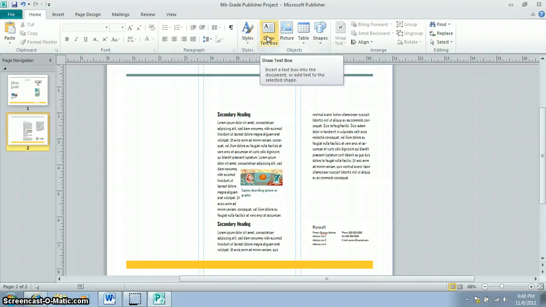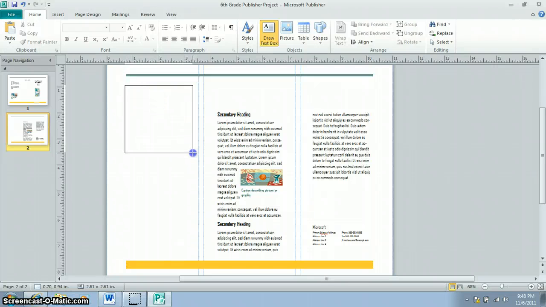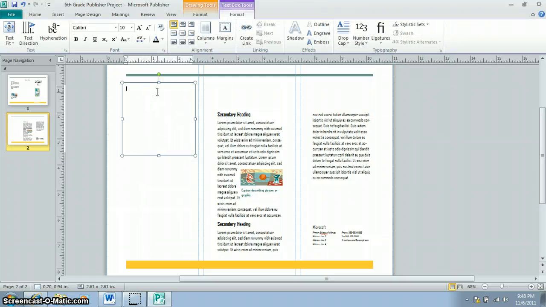Up on top, you're going to see draw a text box. So we're going to be doing two text boxes on this panel. Okay, we're going to draw a text box that's going to be half the page approximately, maybe a third. Inside there, we are going to title that, Why Use Microsoft Word? Okay, and you can center that text right up here.